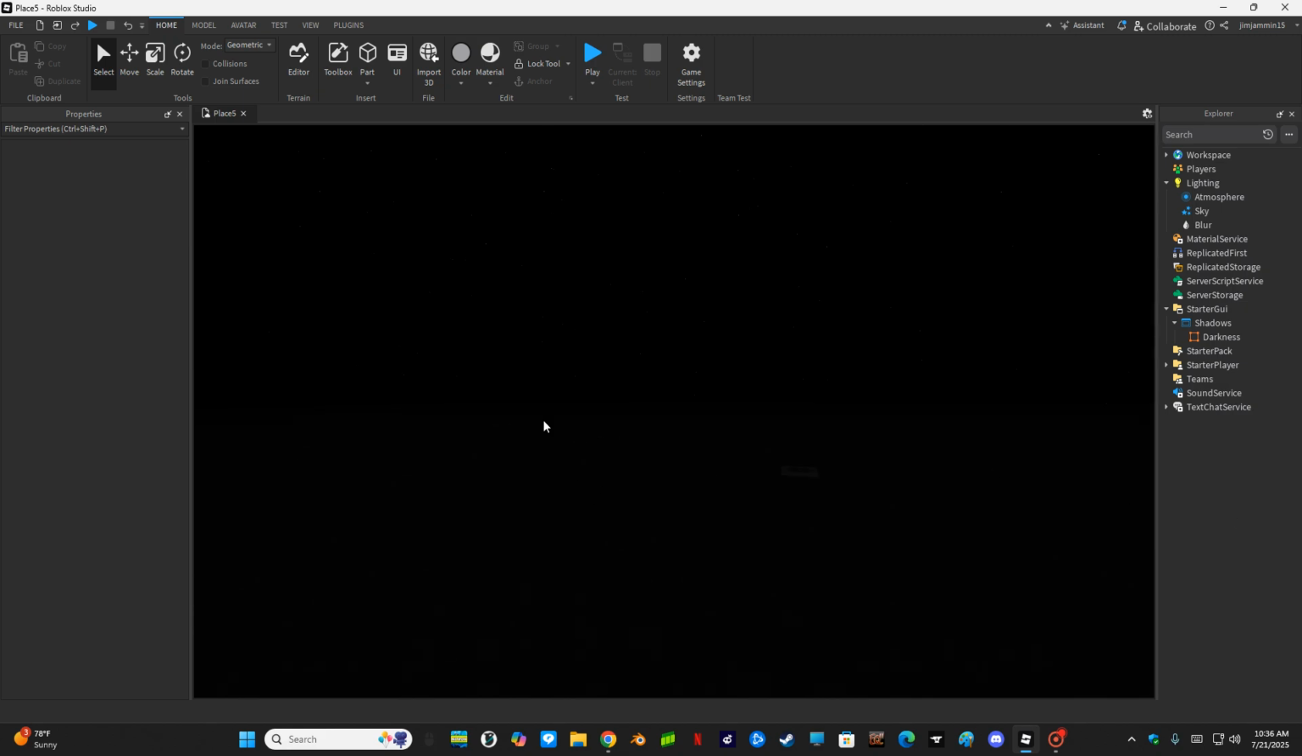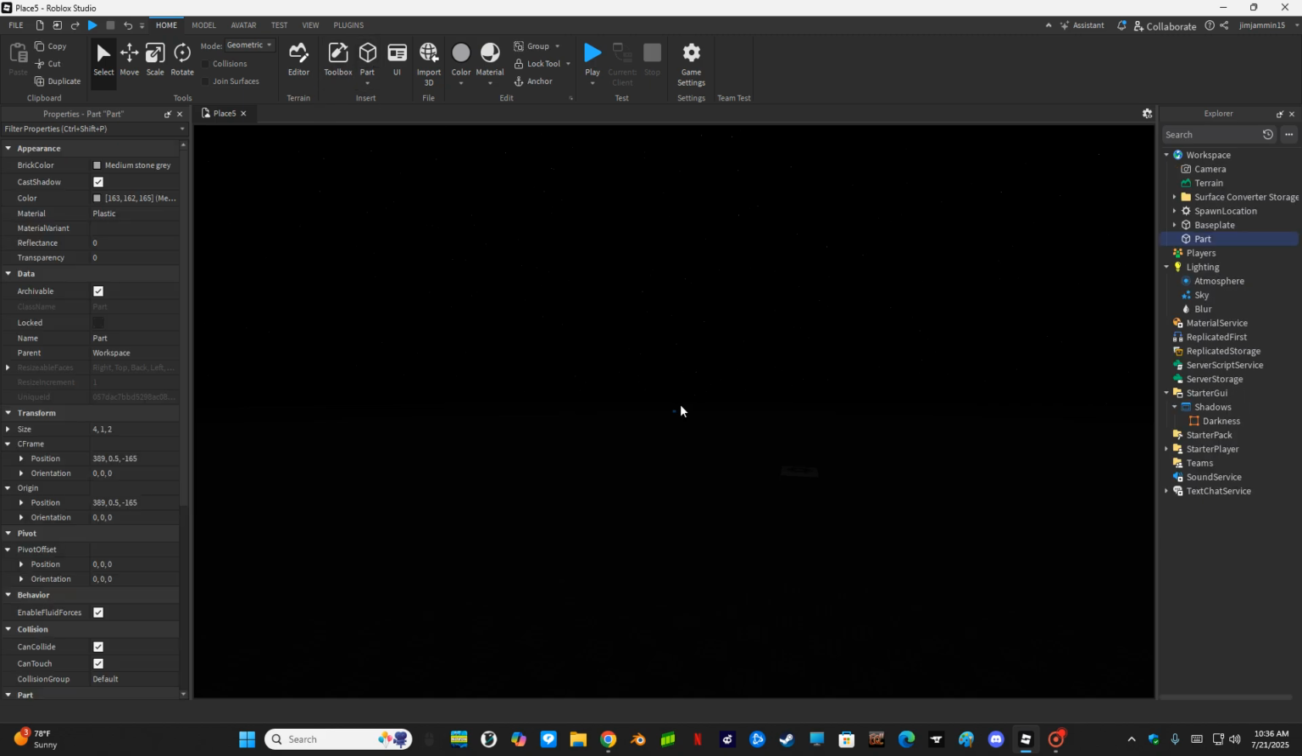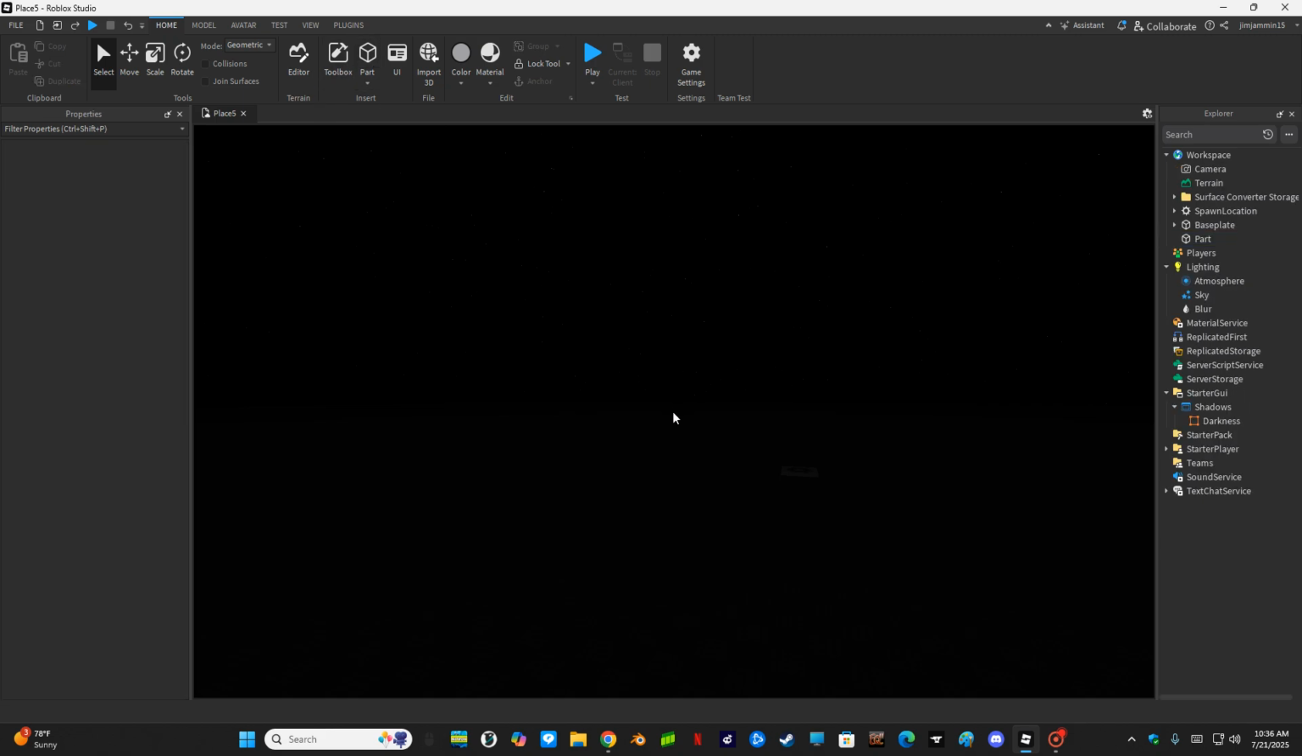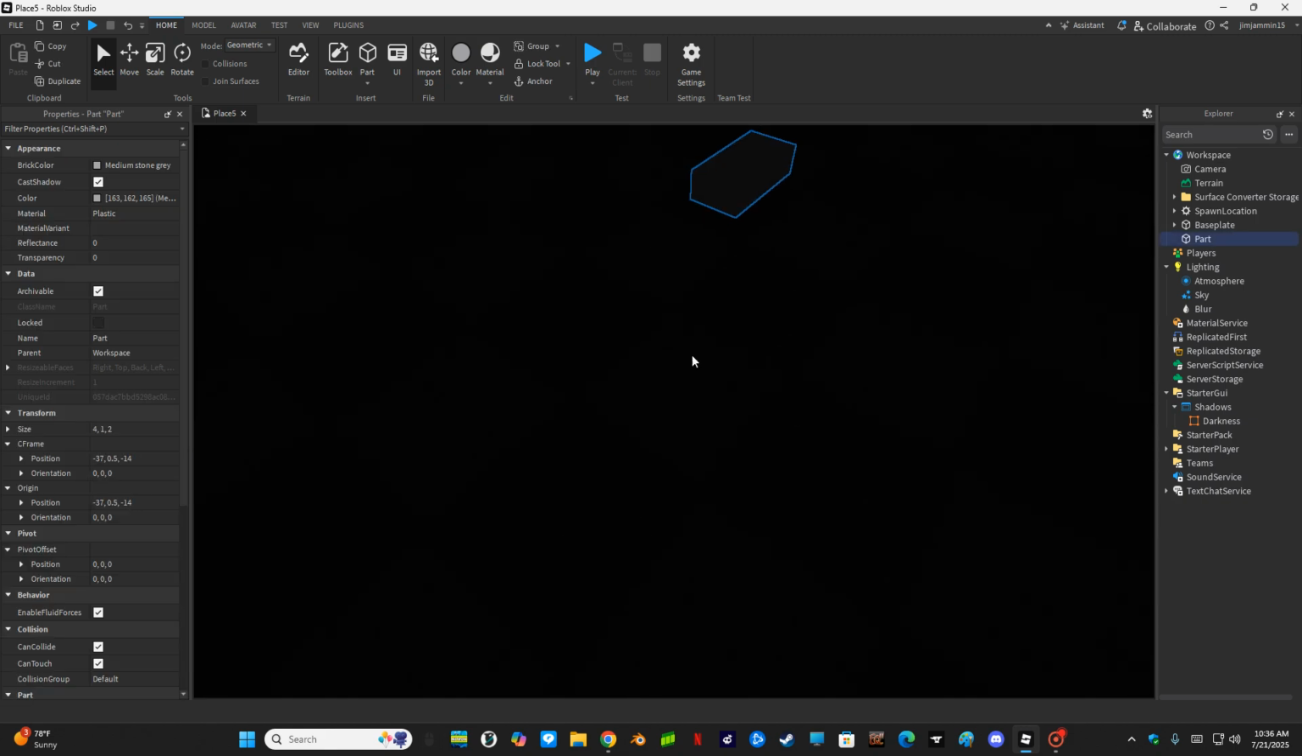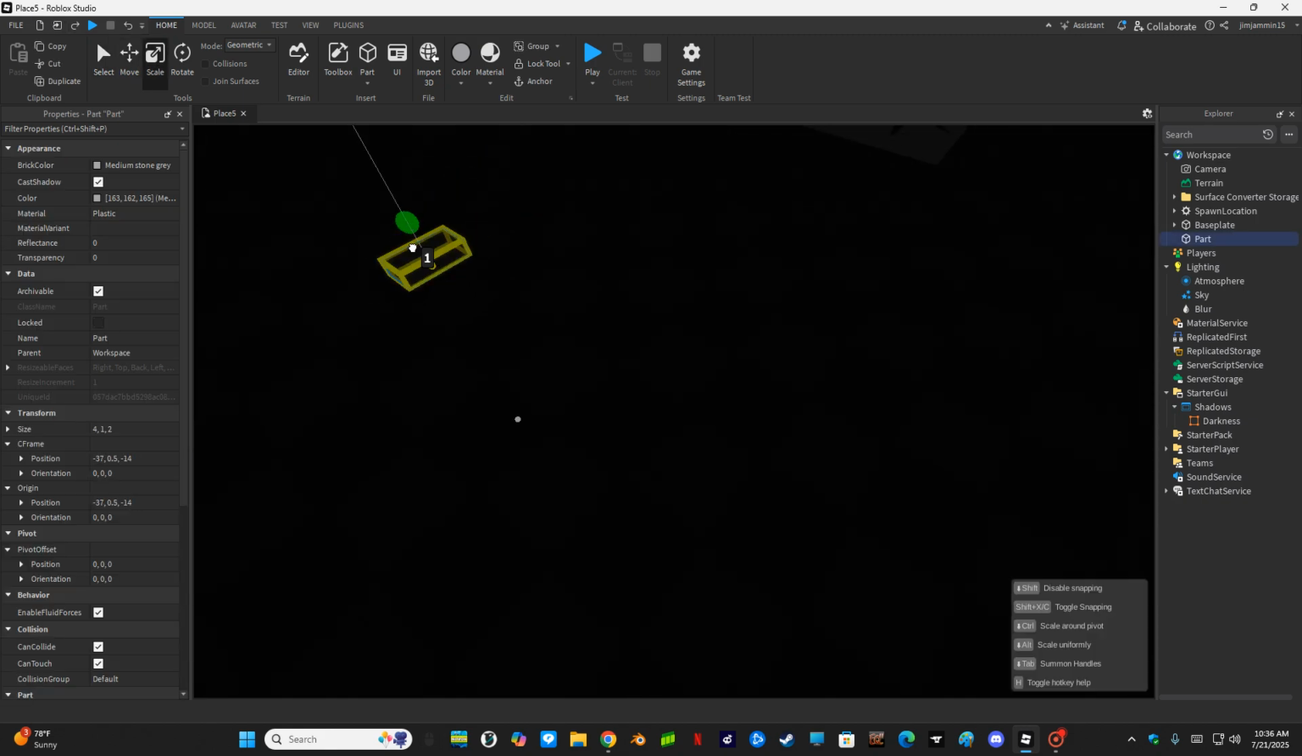And to show how dark it is, we can insert a part. We can drag that part all the way over here. Yep. And we can size it to however we want. We can make like a small neon pad.